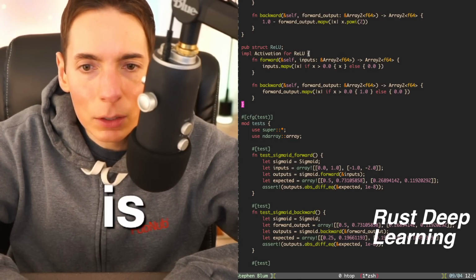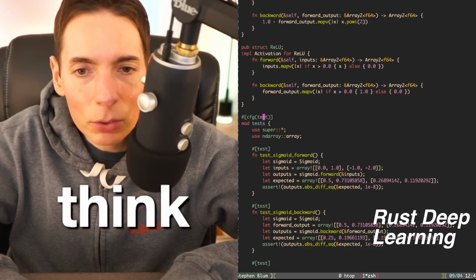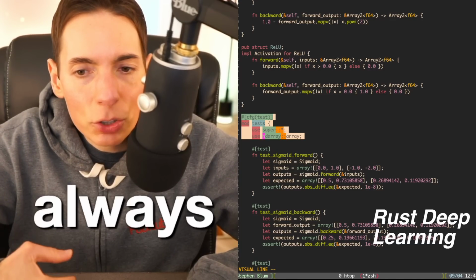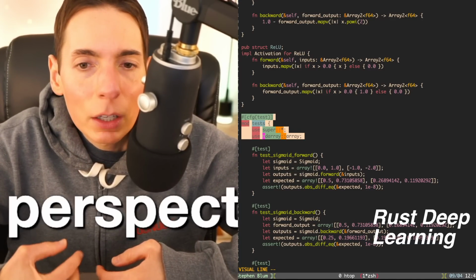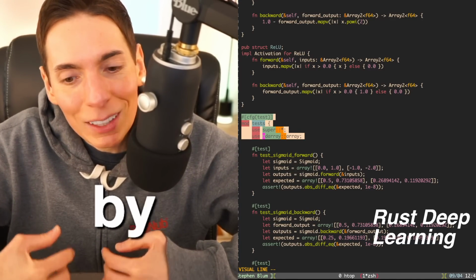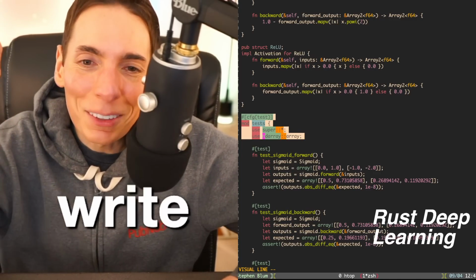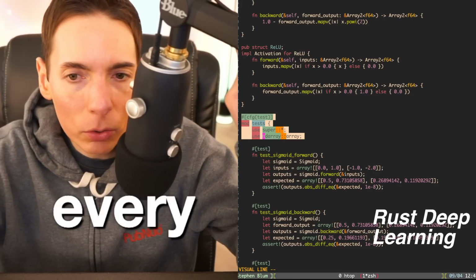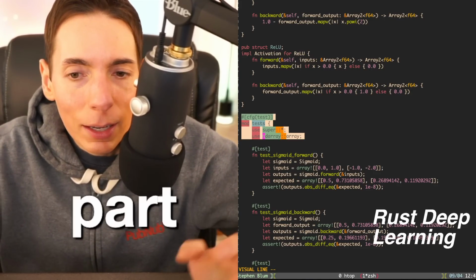This is one of the things that's really great about Rust, I think: the way tests are written and always attached. From a unit test perspective, you always want them side by side with each of the libraries you write. In Rust, it has them embedded at the bottom of every single file for the most part. And this is really cool.